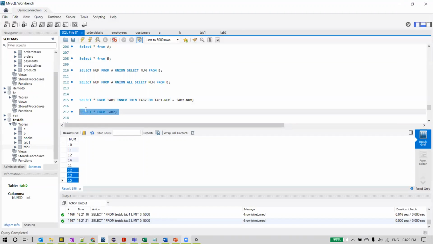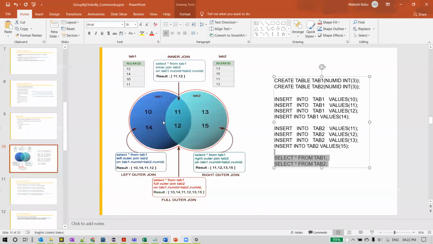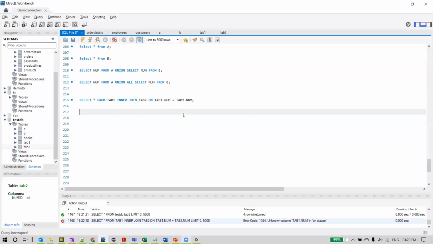This is the syntax. So in order to join two tables, we need to write the condition like this. Select star from table 1 inner join table 2 on, this is the condition on the common column. Select star from table 1 inner join tab 2 on tab1.num id. Okay, it is num id, not num. The column name is num id.